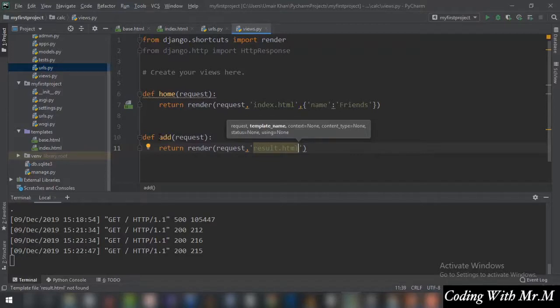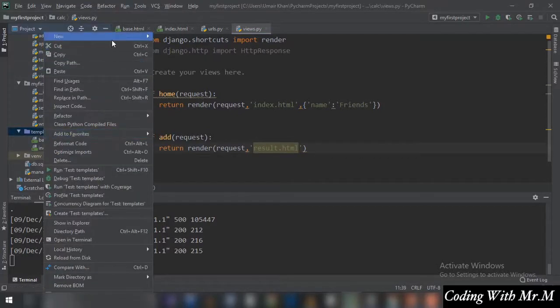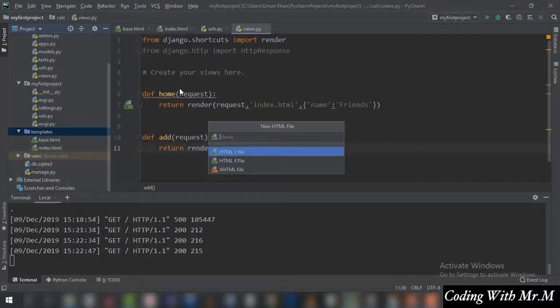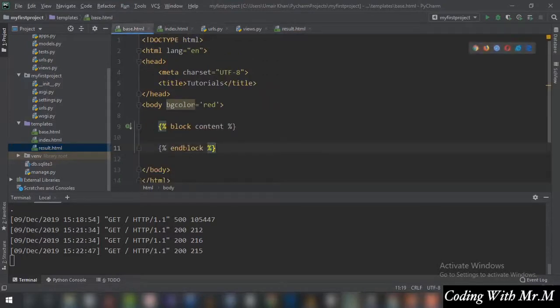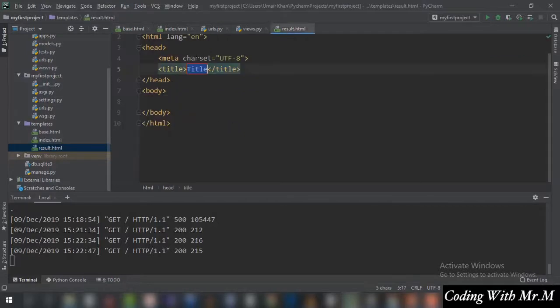We need to create this HTML page because we don't have any page named results.html. So we will go to new HTML file, an HTML5 file it is going to be, and name it result. Now we have this file created, and in this, first you are going to extend base.html, in which the background is red, and we are only going to extend the background for now.